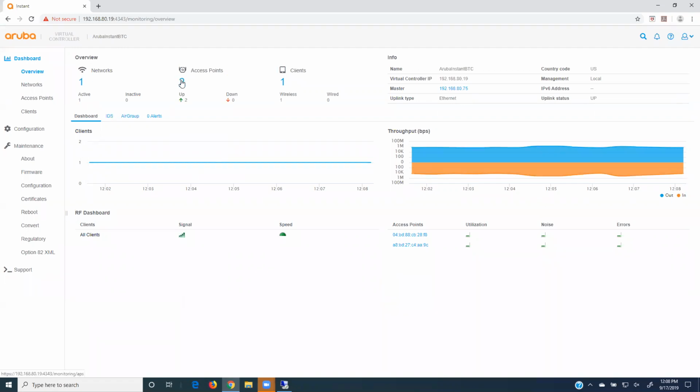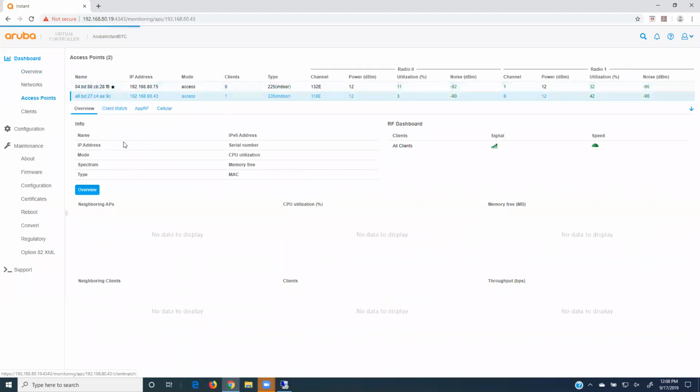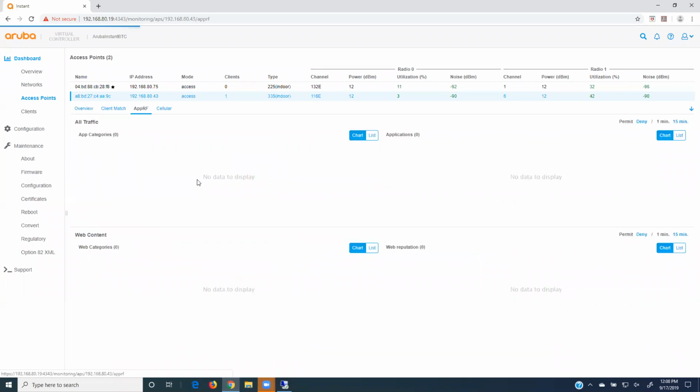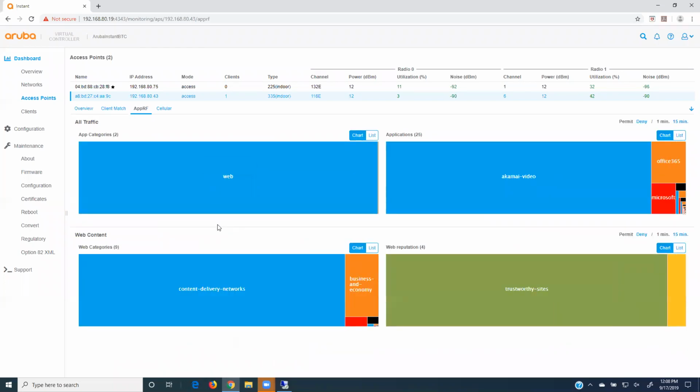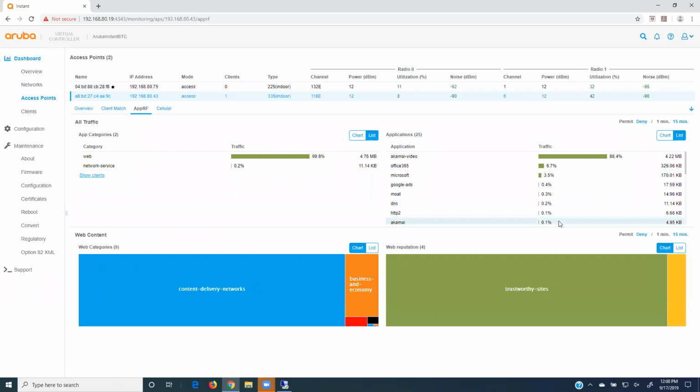I could go across. I could go back to access points. So I've got 2 access points inside this cluster right now. Right, so I've got this one as well as this guy down here. And again, I can look at an access point level. Again, look at that app RF information. So what type of information is flowing through this access point? Again, we could get a list version of it. Over here, again, we can get a list version.